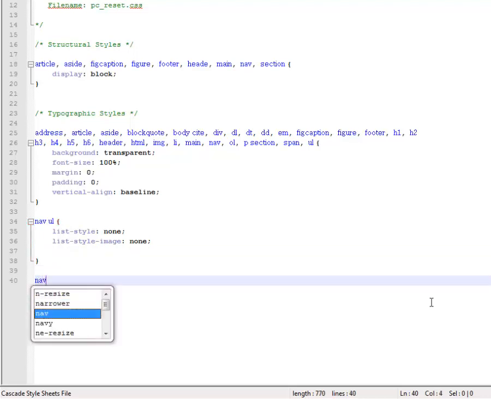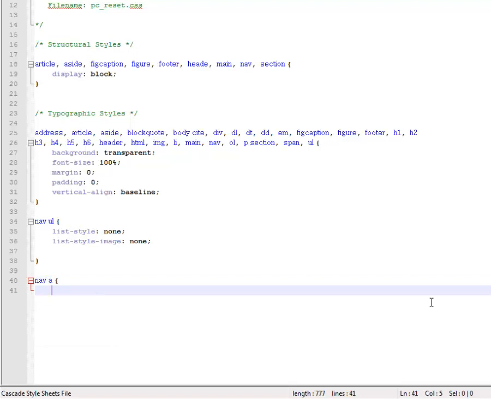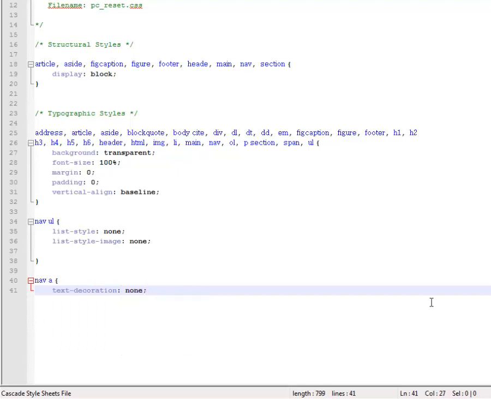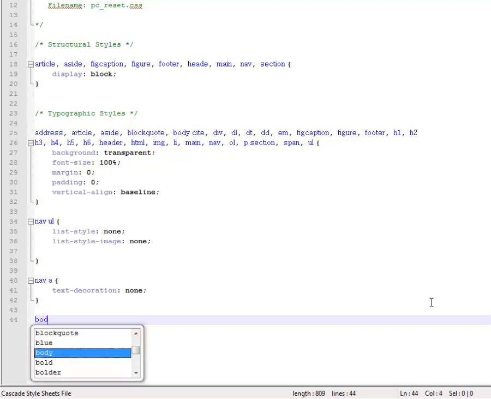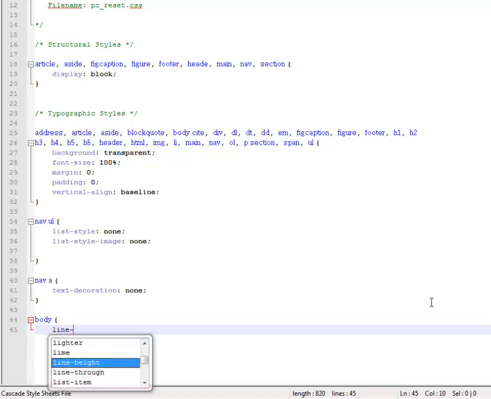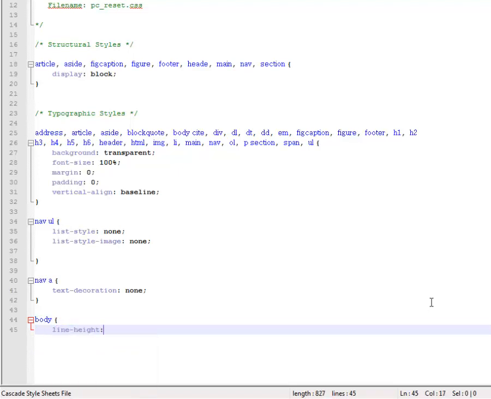Alright, and I have a nav A, which are the hyperlinks in the navigation. Text decoration is none. So the items in that navigation will not be underlined. Like a normal hyperlink is underlined, this takes that underline out. And then a body. Line height is 1, and this just single spaces the body.